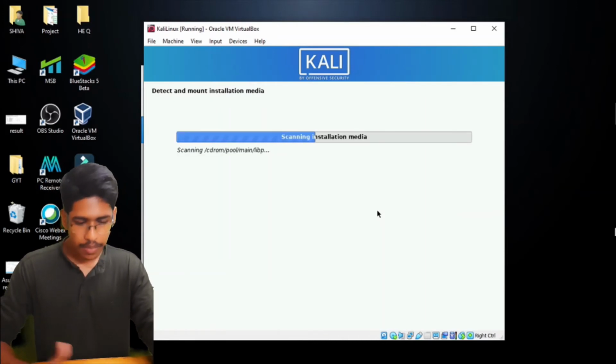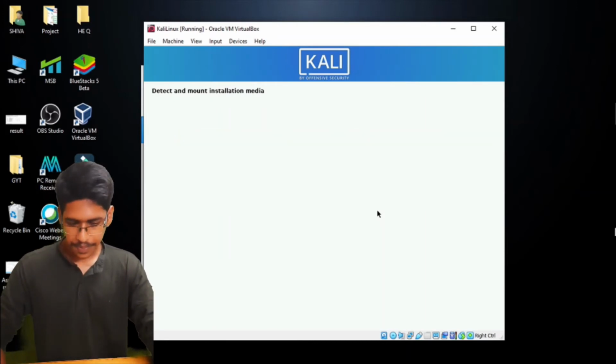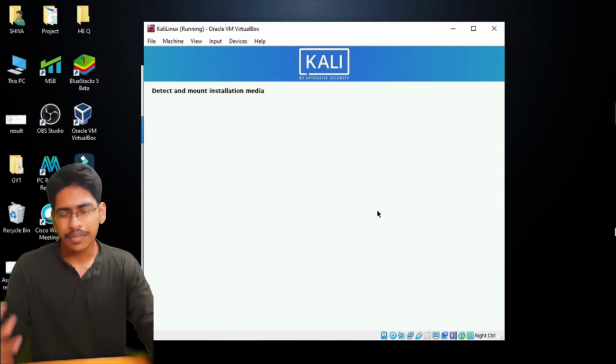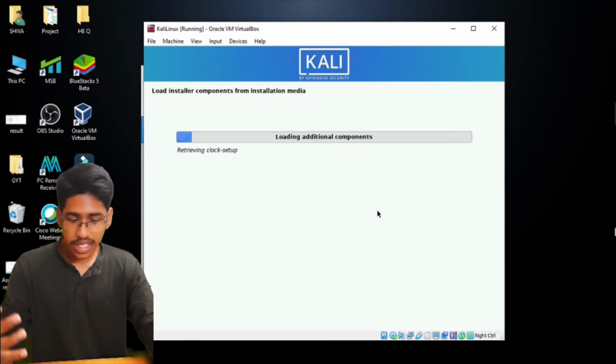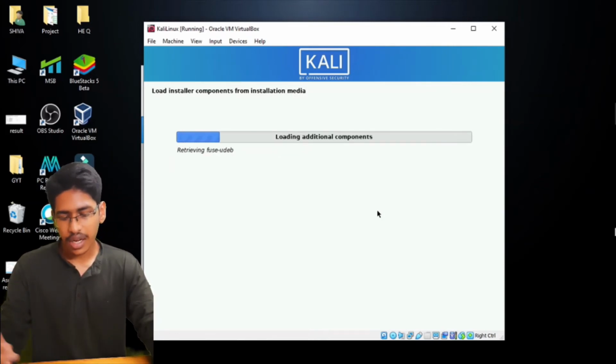Now, detect and mount installation media. It takes time. Since this is the first time, it takes a little bit more time. Loading and downloading all the files it requires and making installations.